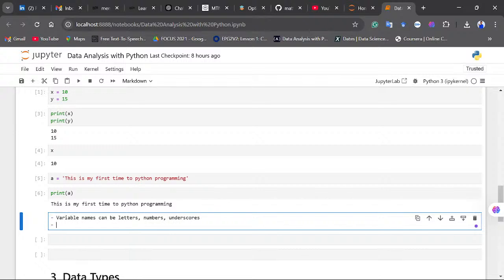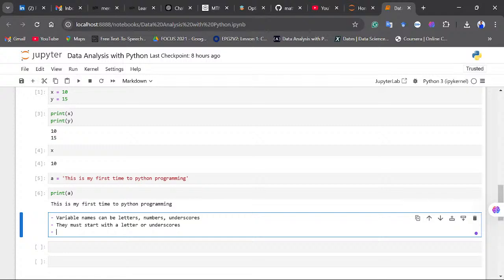The next one is that variable names must start with a letter or underscore. This means that you cannot start a variable name with a number. You cannot start a variable name with a number.